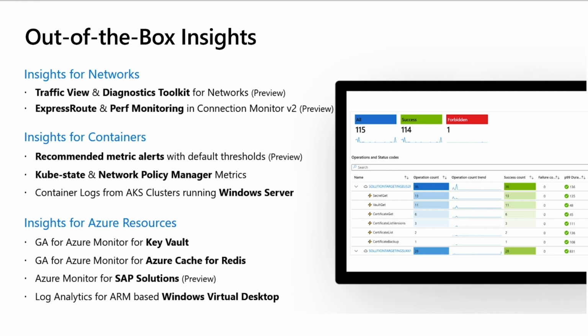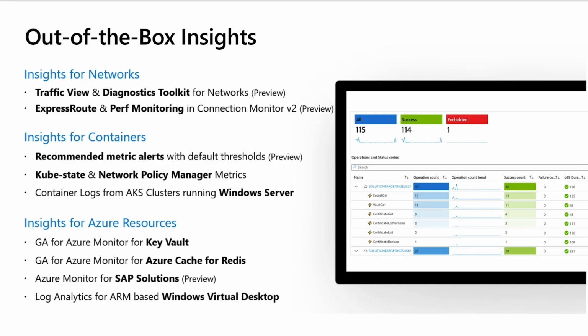For other Azure resources, we recently announced a preview of Azure Monitor for SAP solutions and also announcing GA of Azure Monitor for your Key Vault and Azure Cache for Redis resources. These are workbooks-based insights, which help you visualize all of your metrics and logs and give you ideas around your resource health, performance, diagnostics, and so on.